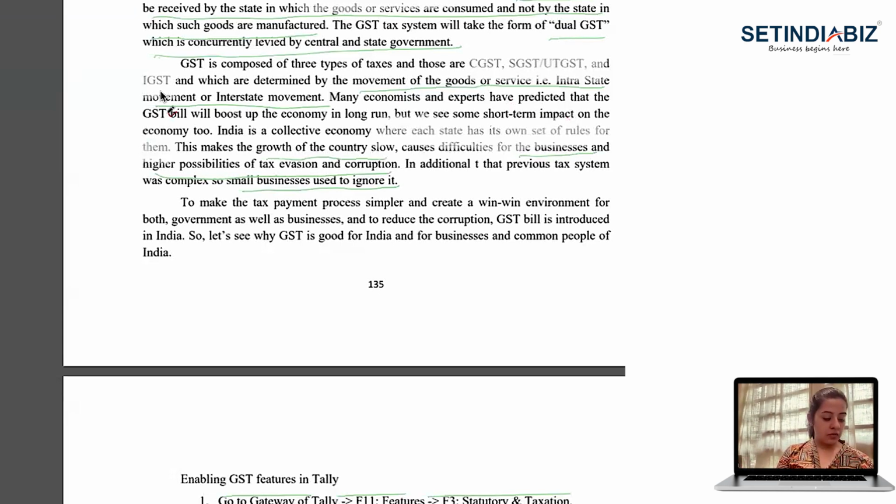So when I talk about IGST, it is basically the integrated goods and services tax, and it governs the movement which is interstate. Many economists and experts have predicted that a GST bill will boost up the economy in the long run. So this was basically introduced to boost up the economy, right? And to avoid double taxation and to keep it simple. Now let's see how GST boosts up the economy.